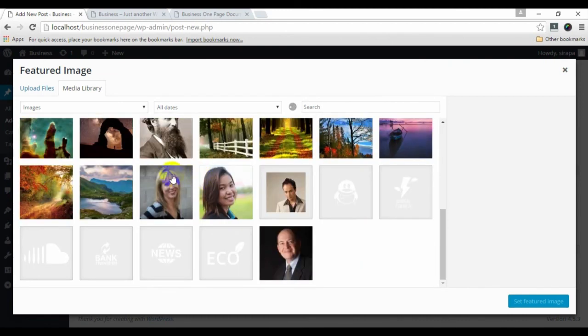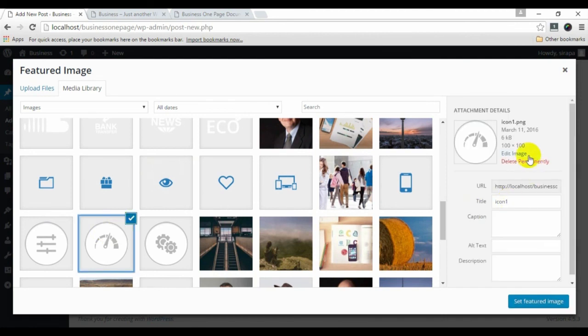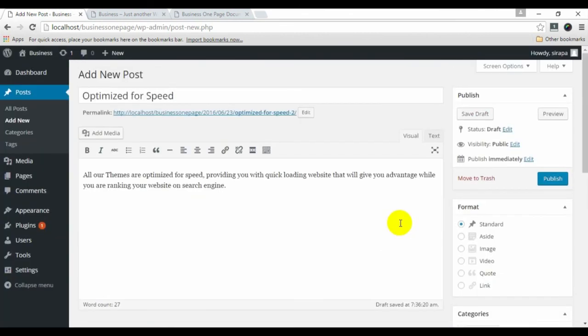You can either select an image from your media library or upload it. The recommended image size for About section is 100 by 100 pixel. Click on Set Featured Image. Once you're satisfied with your post, click on Publish. Likewise, you can create more posts.